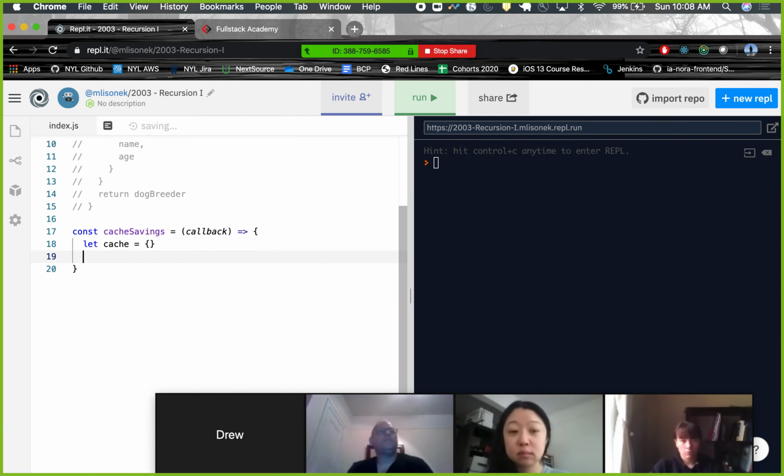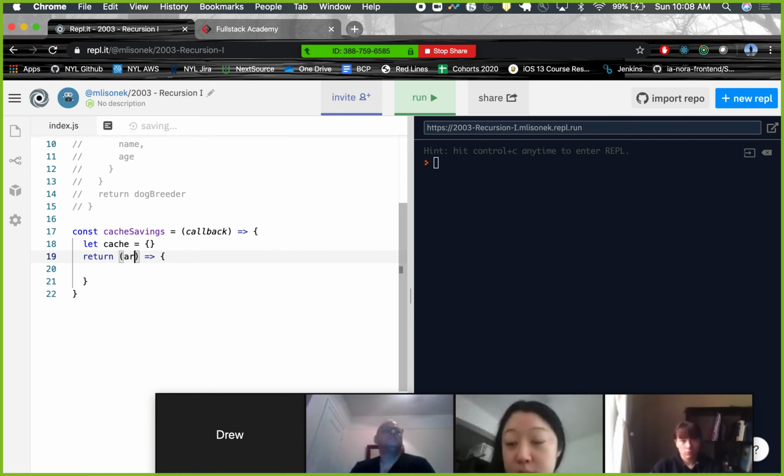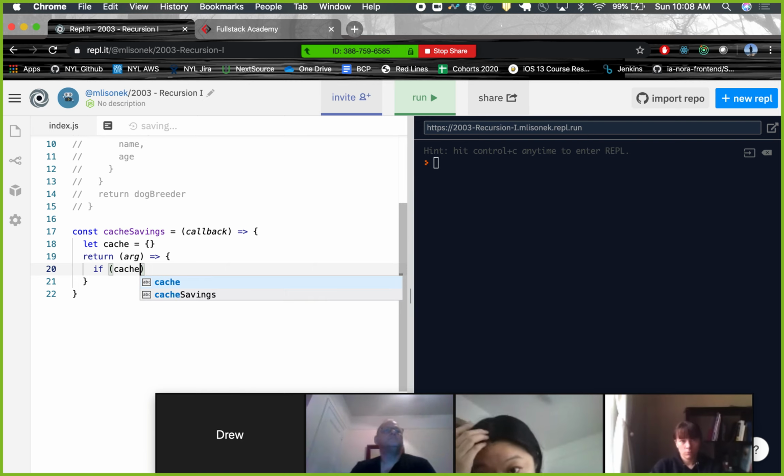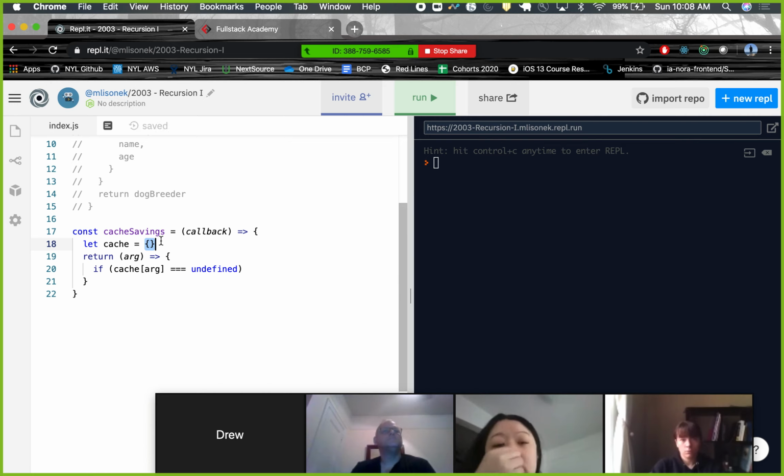Then this thing just returns an anonymous function. And the anonymous function will take the arg, right? This is going to take the argument. So basically we could say if cache at arg is equal to undefined, that means that the key argument does not exist in cache.